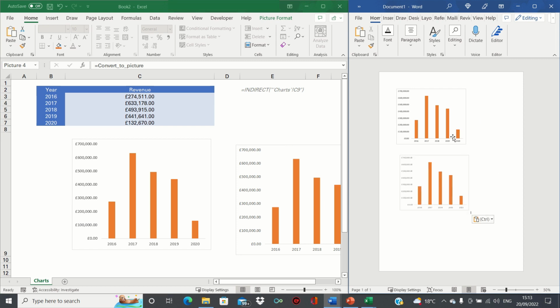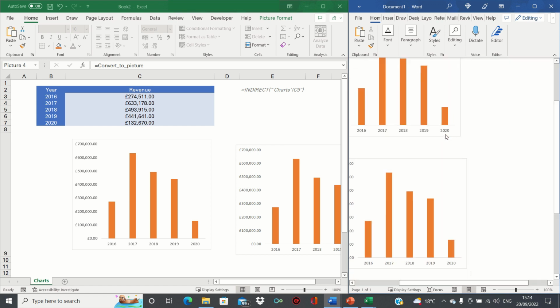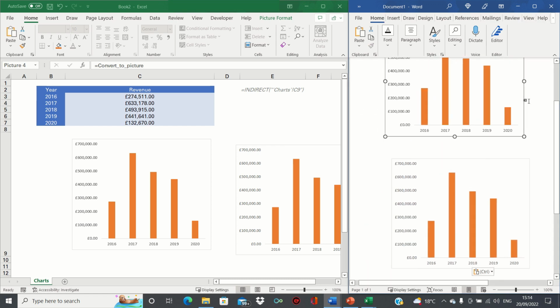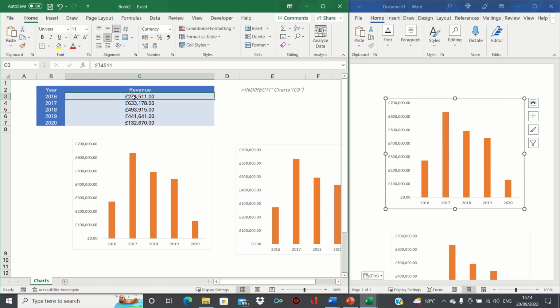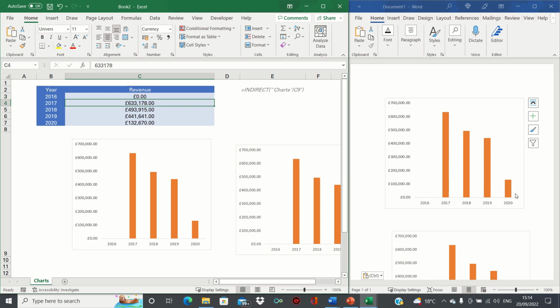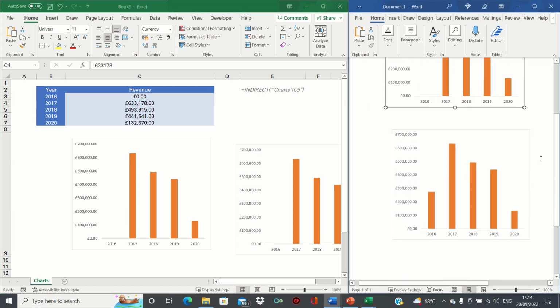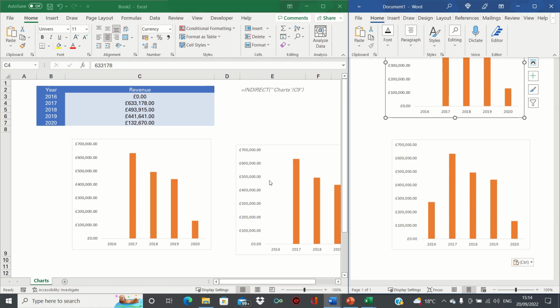Therefore, we've got the chart at the top and the picture at the bottom. And now if we changed the revenue figures, let's say we changed the 2016 figure to a really different figure like 0, you can see that the chart updates, however the picture doesn't, even though it updates in the Excel workbook. Therefore, this is really useful if you want the picture to remain static in your document.